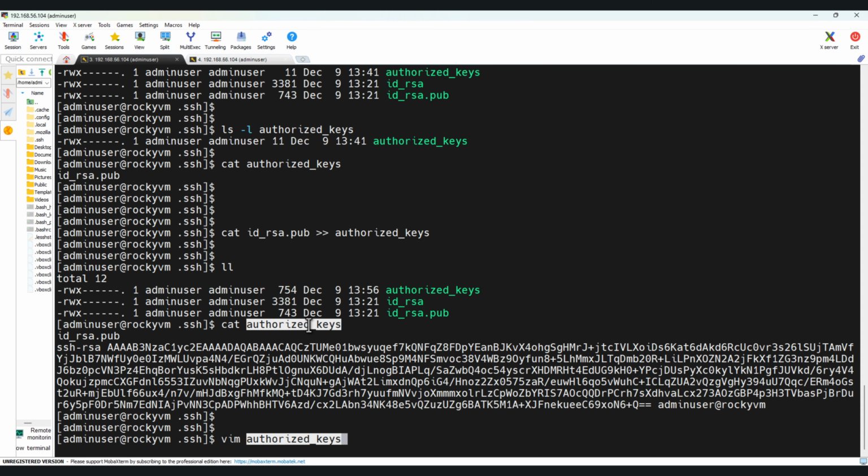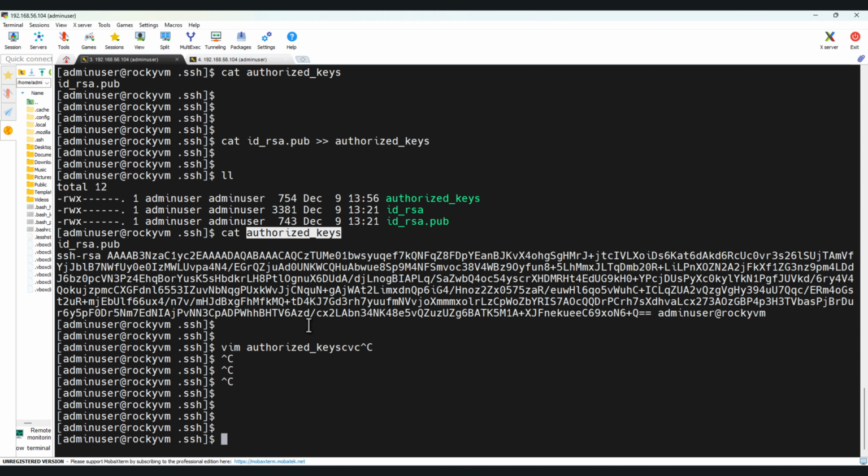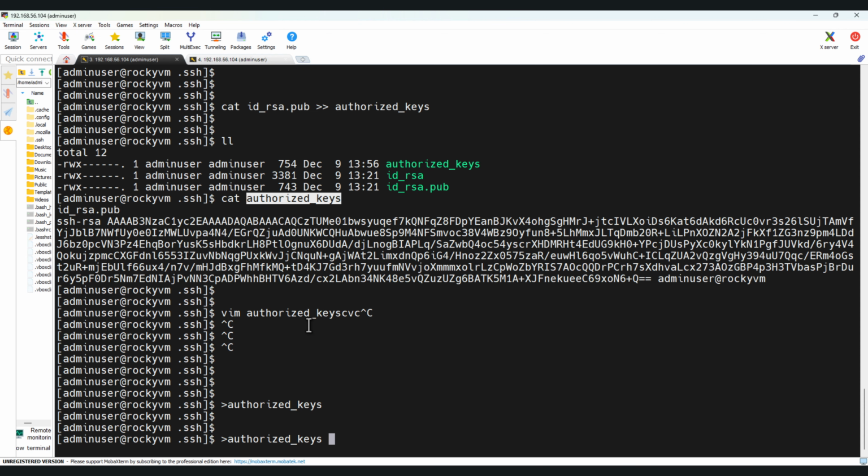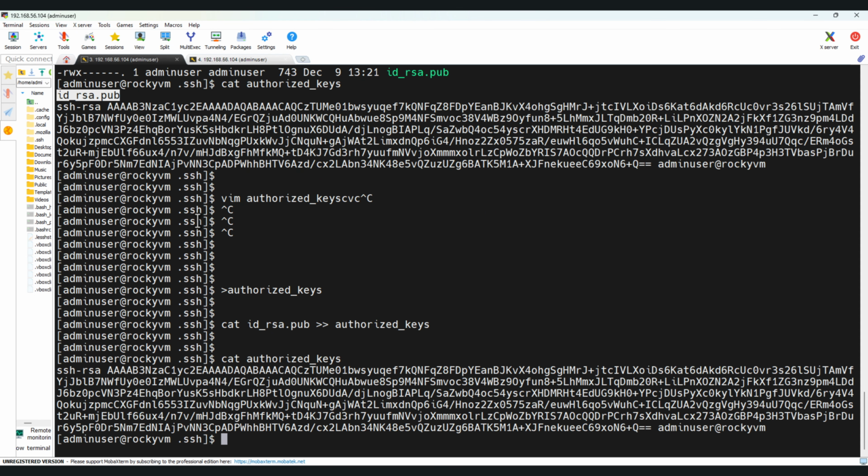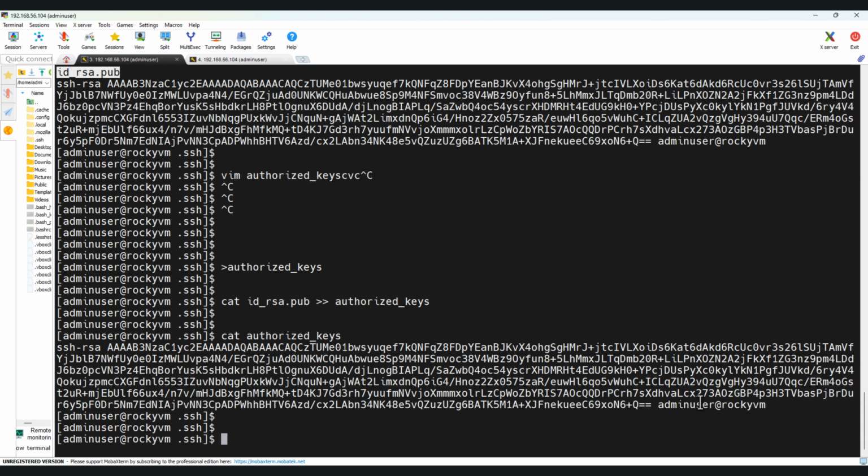Let me edit this. Truncate the file. Again, copy it because here this id_rsa.pub file name is copied. I don't want that file name to be there in authorized_keys. Now check. Yeah, this is the user and the machine name.